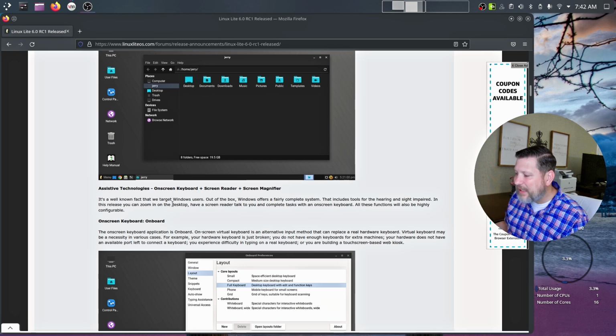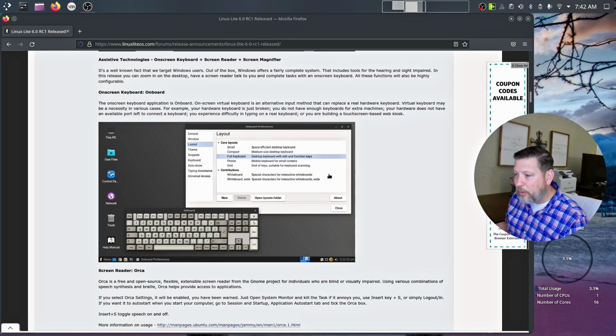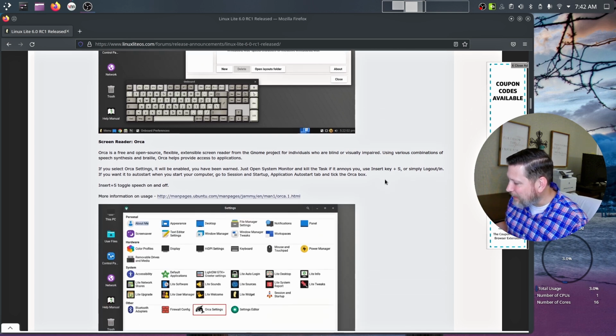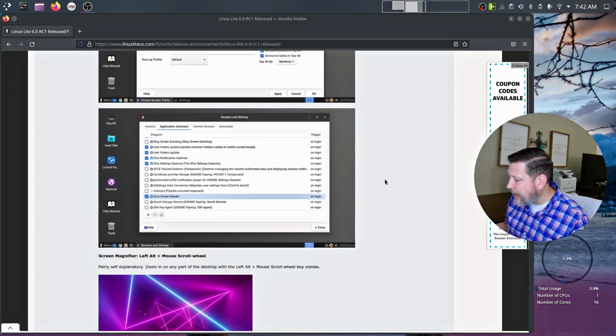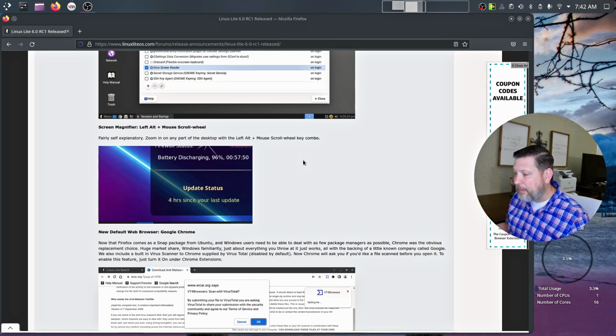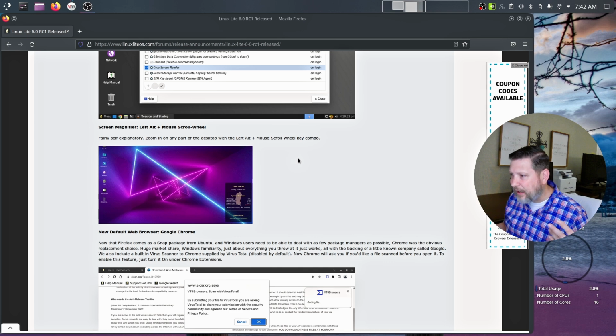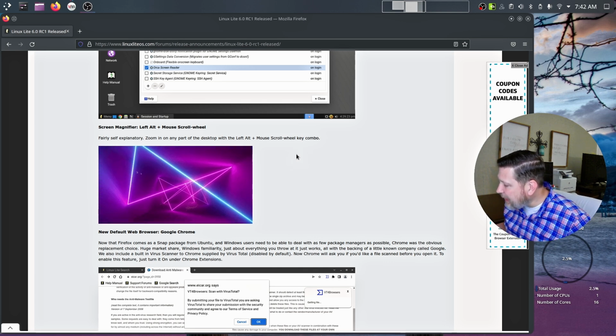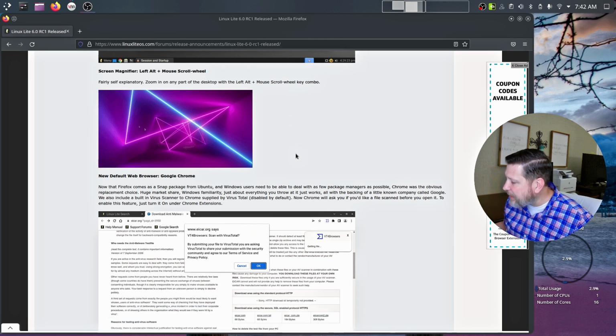They have some assistive technologies: onboard keyboard plus screen reader plus screen magnifier, which is great. There's an onboard keyboard, which by the way looks super cool and super retro awesome. I really think that looks awesome. Screen reader is Orca now. They have a screen magnifier, left Alt plus mouse scroll wheel. Let's try to remember to take a look at that when we are previewing this in the live environment.